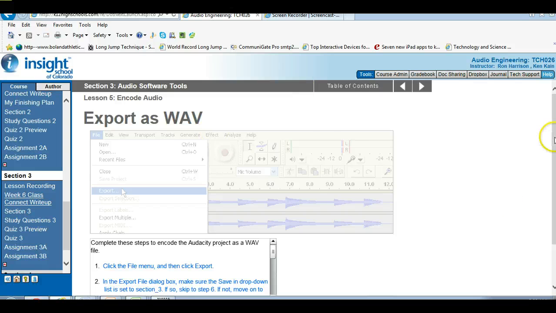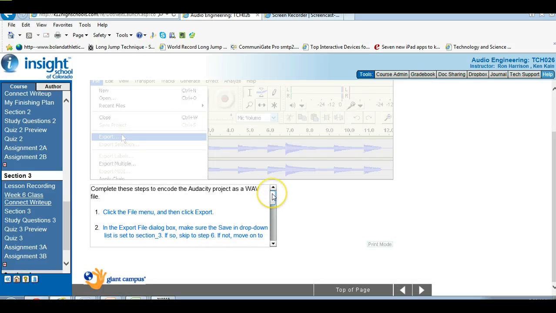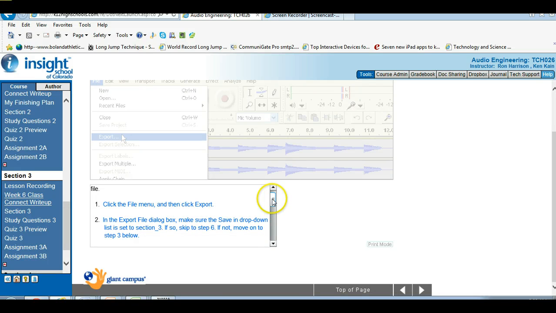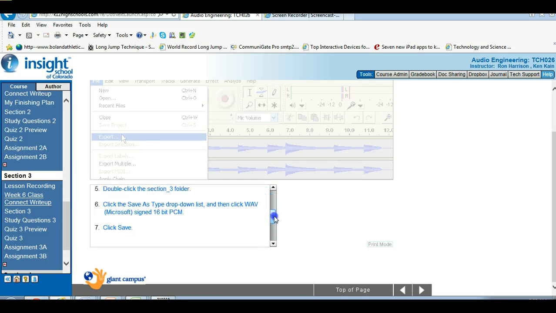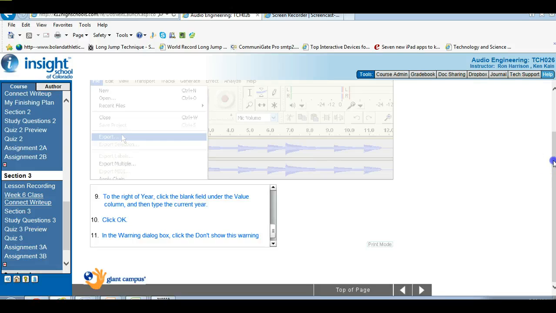They're going to have you here, and now you're going to export. So far, all we've worked with is AUP Audacity files. Now they're going to have you export a file into a WAV format. So follow these directions to export the file they want you to do. So you're going to do all those steps that they have.